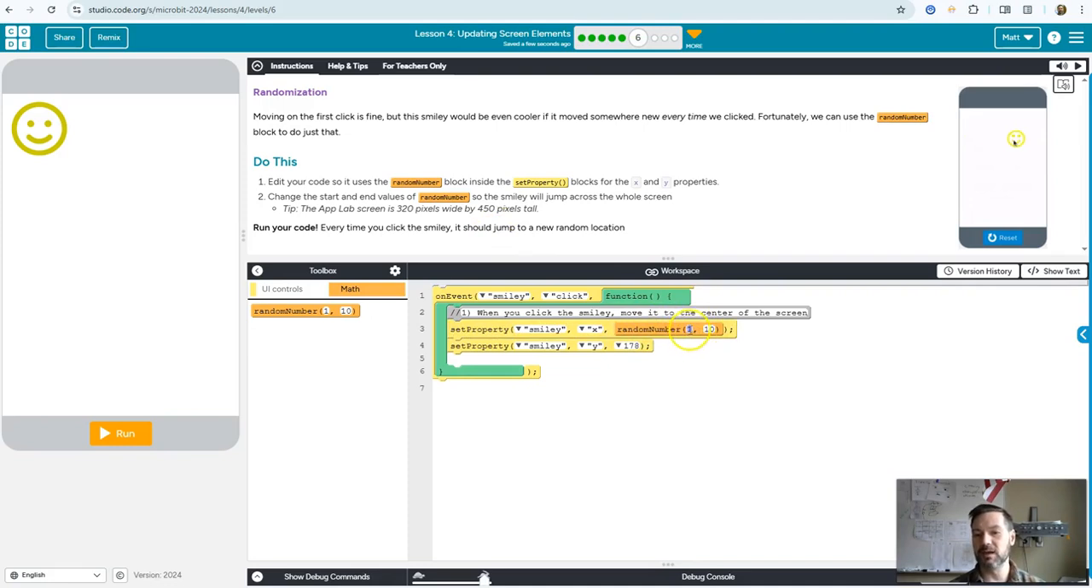So with random, it uses two values that we need to enter in there. It's the lowest and the highest possible number. So thinking about this, the lowest would be 0, and then the highest number that the X value would be, the screen is 120 pixels wide, but that means that the smiley face would actually be off the screen if the X value was 320.